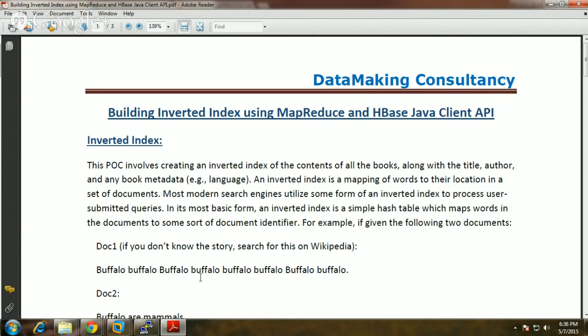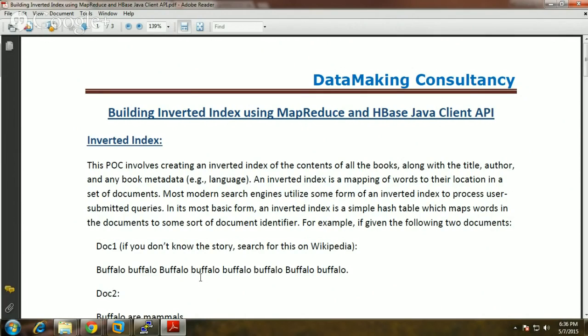For example, if you go to the Google search engine and type India, you get all the web pages which have India. What we are doing is similar.